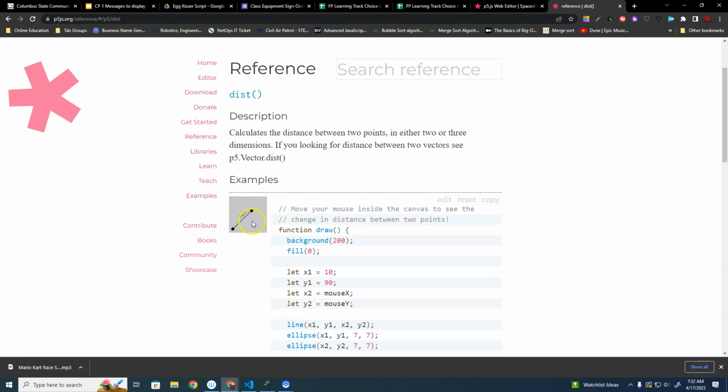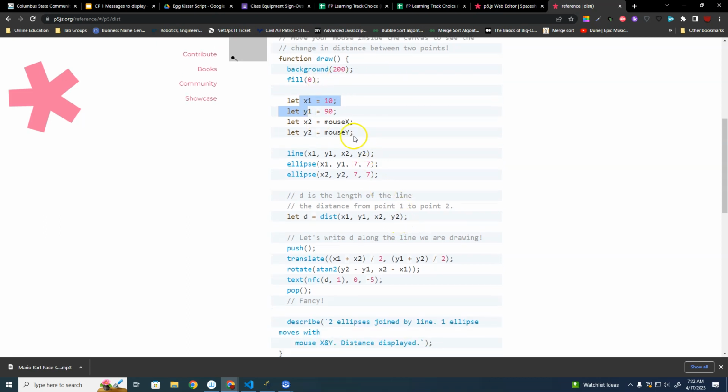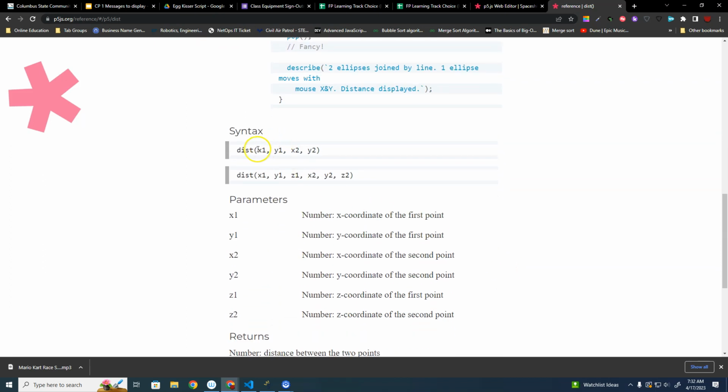We're only doing 2 dimensions. So all we need is an x1 and a y1, the coordinates for our first shape, and the coordinates for our second shape, and then we can calculate. It gives us the distance from point 1 to point 2. We're giving point 1, then we're giving point 2. It's pretty easy. So we could build that in.